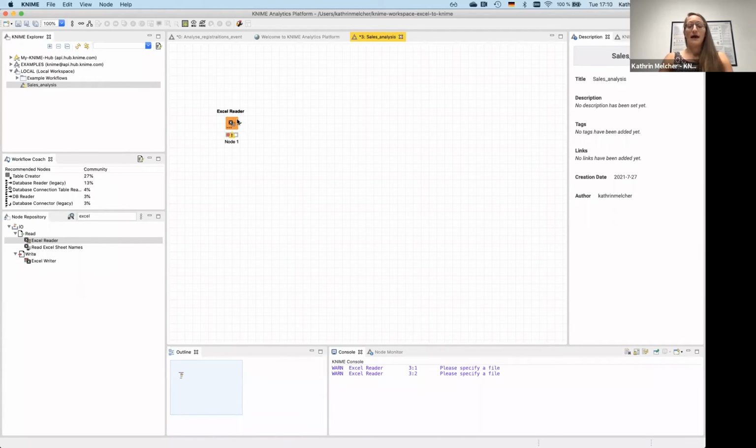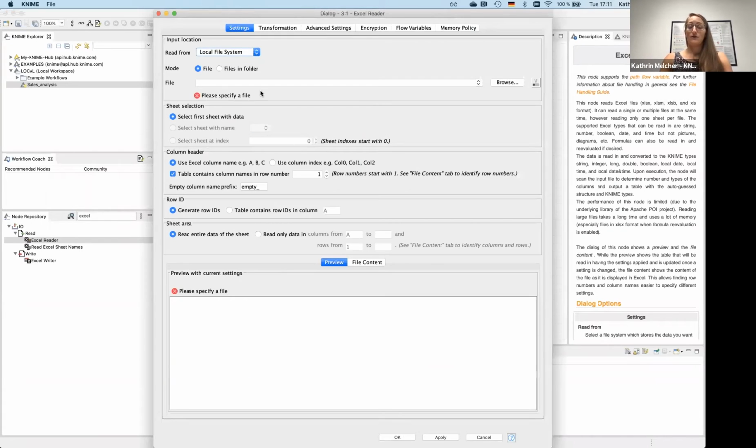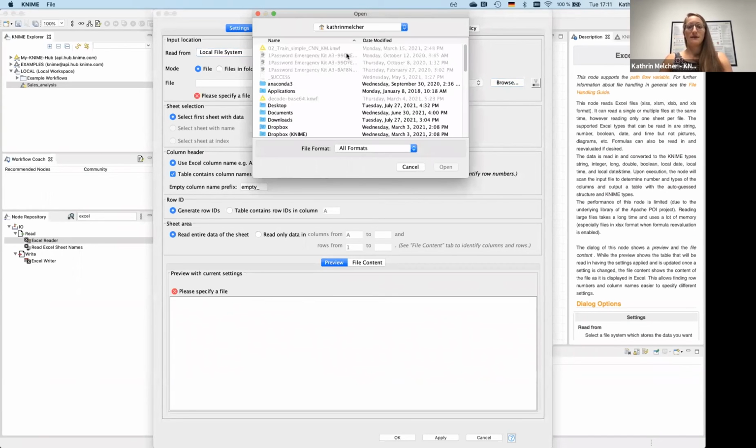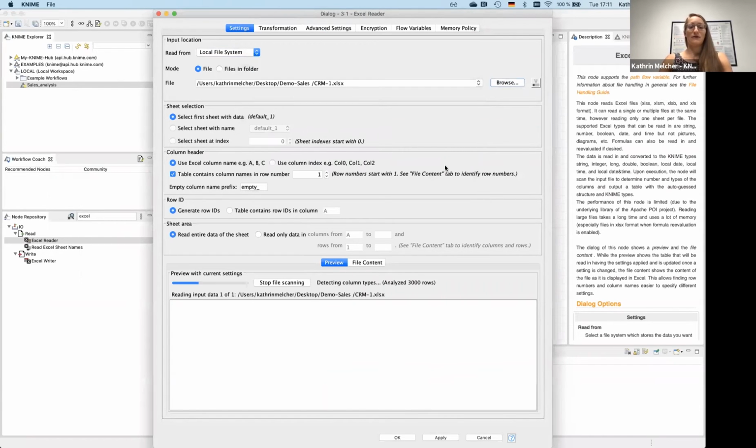in. And to open the configuration window, we have again two options. One option is to double click on the node, and the other option is to right click the node and select configure. Then a configuration window opens, and I can click now here on the browse button to browse to my desktop where I have the demo data which I prepared for the day, and I can select CRM1.xlsx. Then I can click OK.